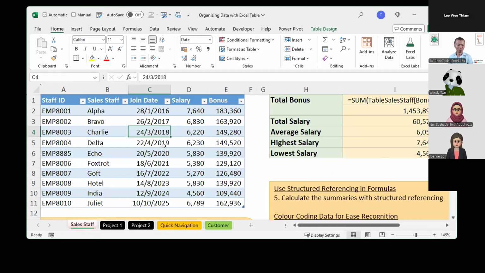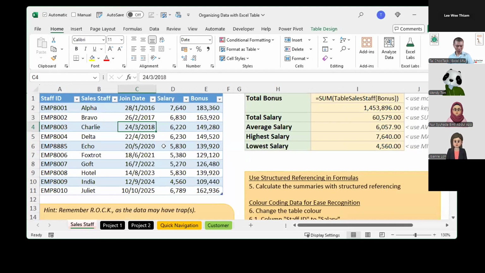Let's go back here. Okay. Let's go back to the sales stuff. Type number 1 if you're back to the sales stuff worksheet. Good, good.